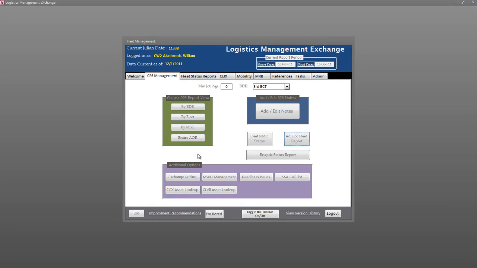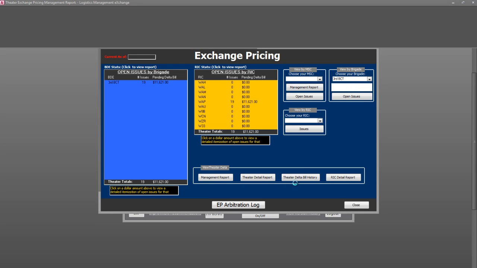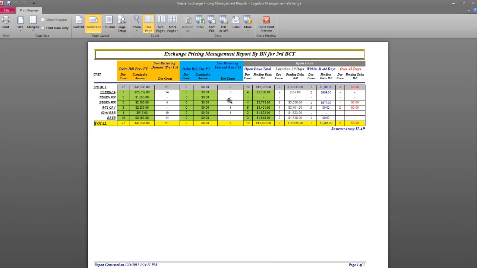In the bottom section here we have the additional options. So here we can view exchange pricing information. In this case, since we got one brigade, we get a summary of the brigade and the supporting RIC. I'll choose the brigade here. I'll click on the management report. And this is going to be a summary of all the exchange pricing items for this particular brigade. It's going to give me the brigade total. It's going to break each battalion down. And then it's going to give me, again, a total down at the bottom.